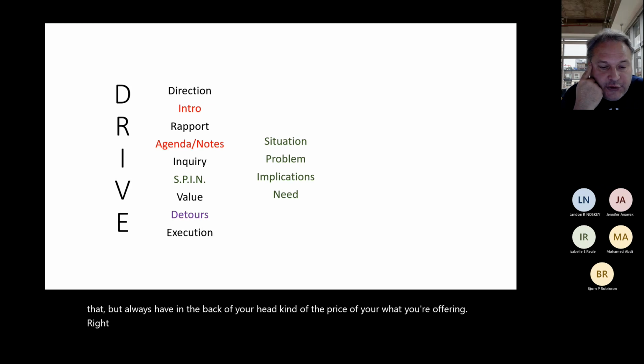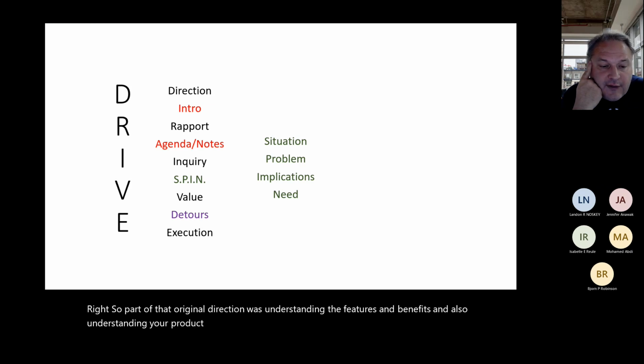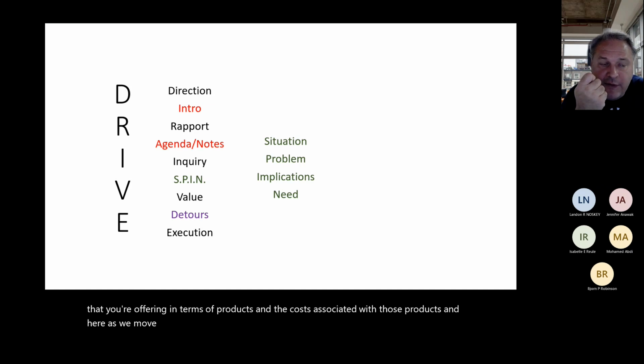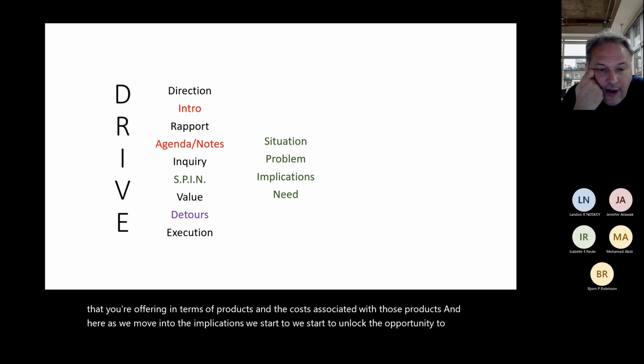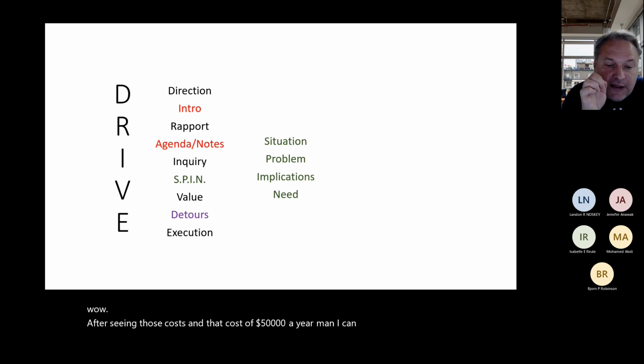So part of that original direction was understanding the features and benefits, and also understanding your product lines, and understanding for yourself a little bit about what is it that you're offering in terms of products and the costs associated with those products. And here, as we move into the implications, we start to unlock the opportunity to go, wow, after seeing those costs and that cost of $50,000 a year, man, I can definitely see the need for a better blank.